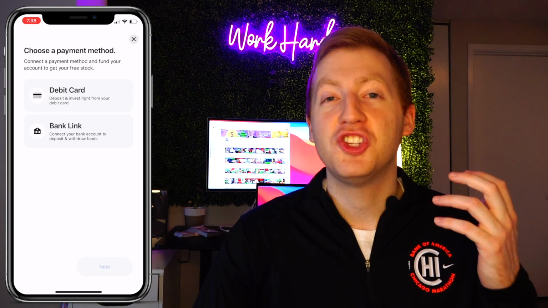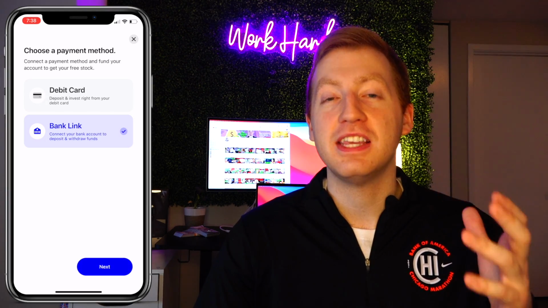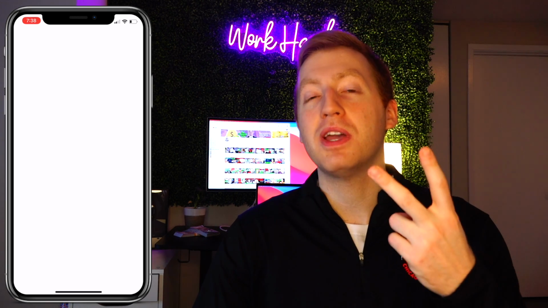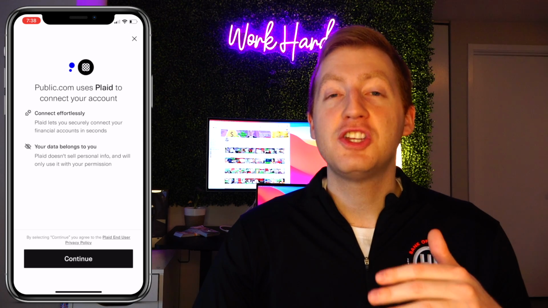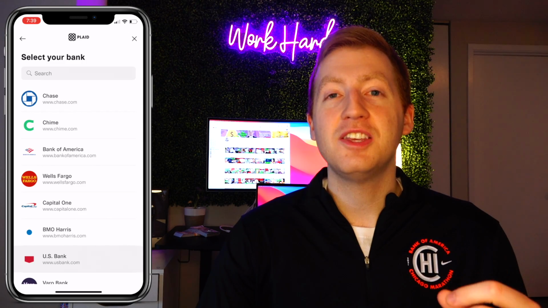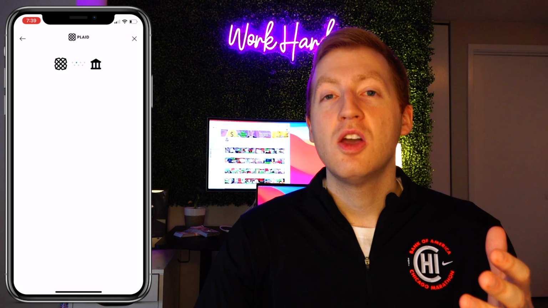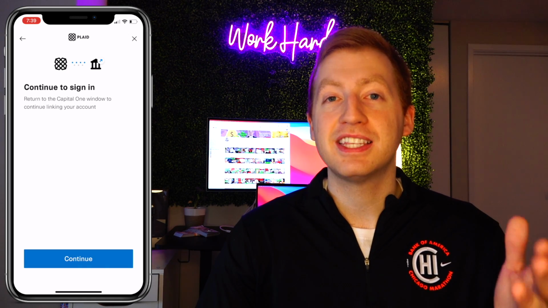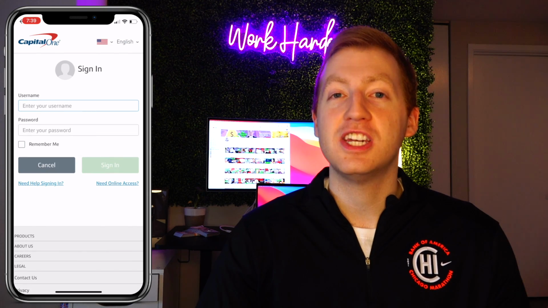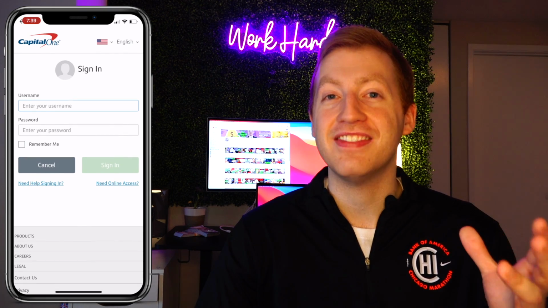The last step is just funding your account. That way you can receive the free stock. So there's two main ways you can fund your account, whether that's through a debit card or connecting up a bank. I chose to go with connecting my bank, and they use a third-party service called Plaid, which verifies your bank account and then allows you to transfer it. So it has all the major banks on there, and I just went ahead and transferred $100 to fund my account and receive that free stock.